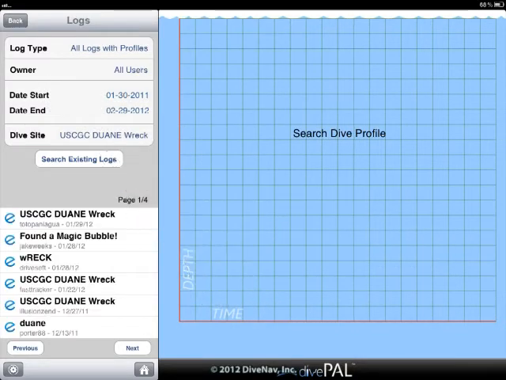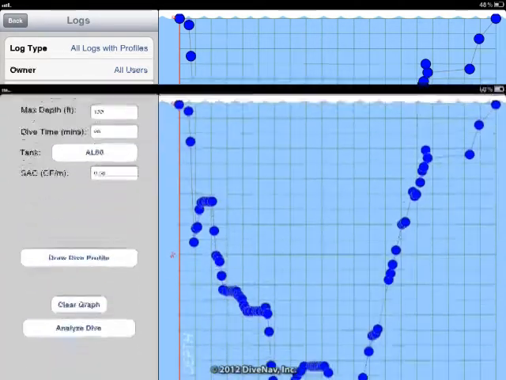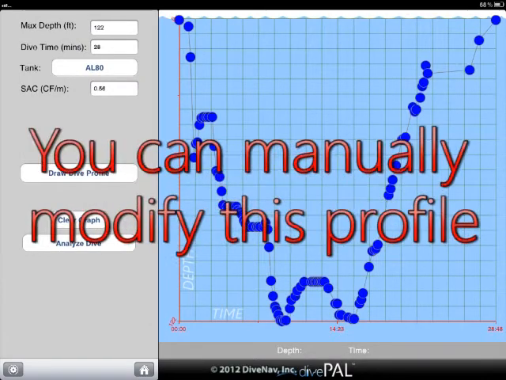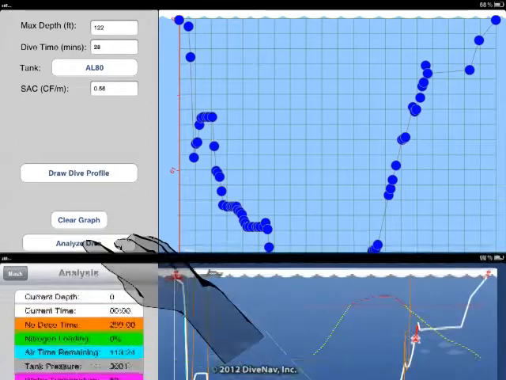Now, tap Search Existing Logs to retrieve dive profiles from the server. Select a log to preview it, and tap Accept to use it and import it to your dive planner. Now, if you want, you can modify it by moving individual points, deleting points, or adding new ones. To use this dive and move to the Analyze screen, tap the Analyze Dive button.